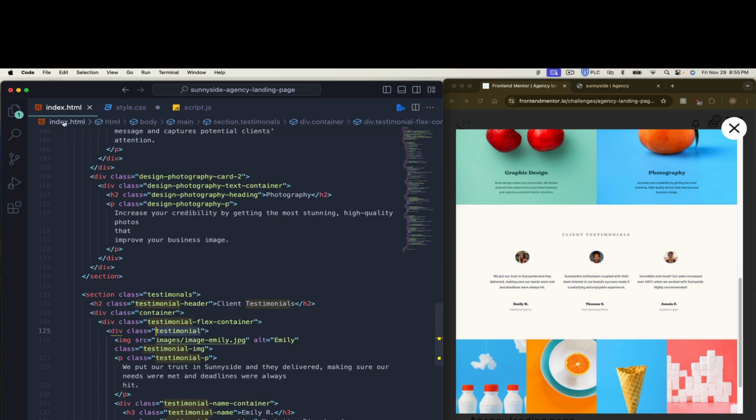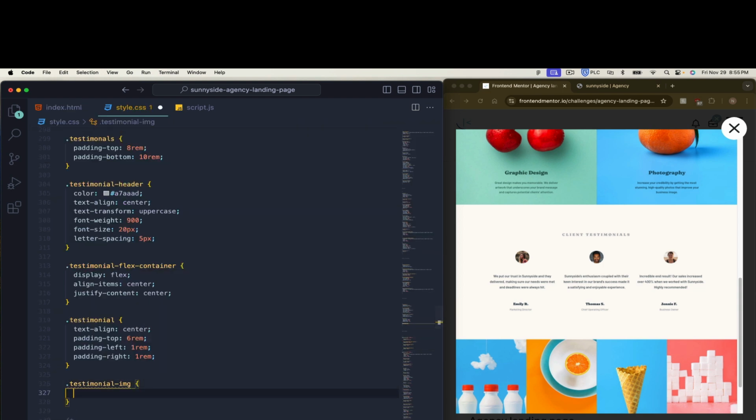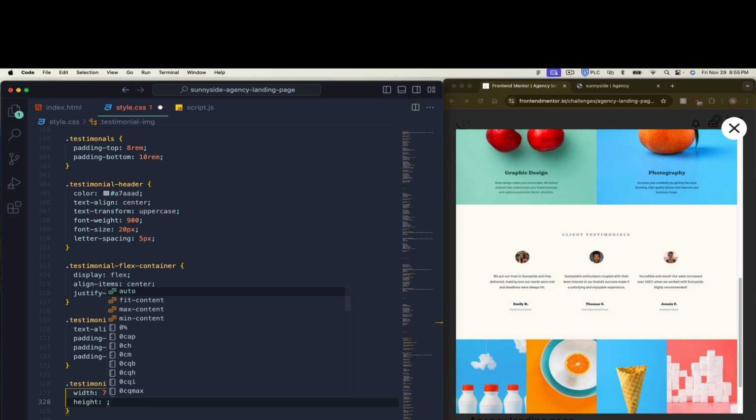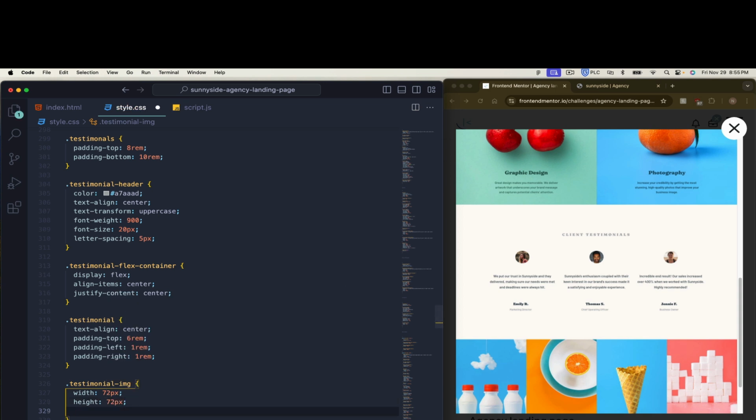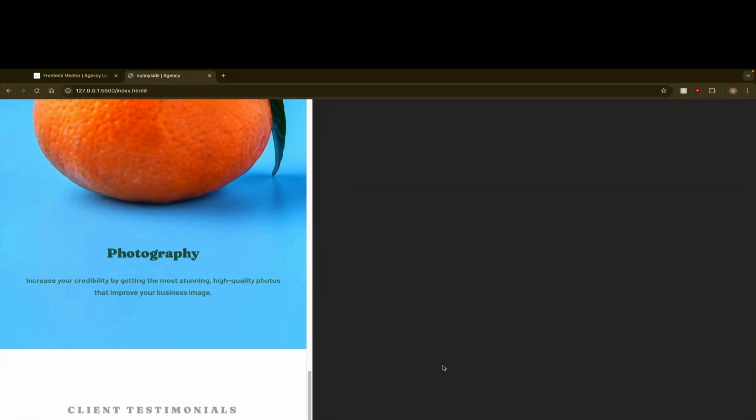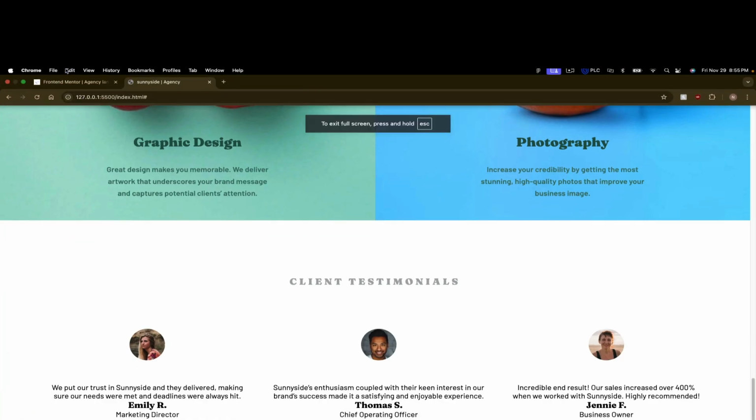Let's grab the testimonial image class that we have on each image. And we'll say width is going to be 72 pixels. Height, 72 pixels. This is from Figma that I'm getting that. The border radius is also going to be 72 pixels. And we're going to give it some margin bottom of 3 rem because we want, see all the space that's here. So see what our images look like. Okay, good. Looking like the design. Let's keep going.